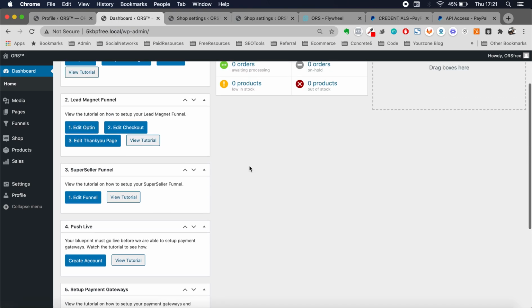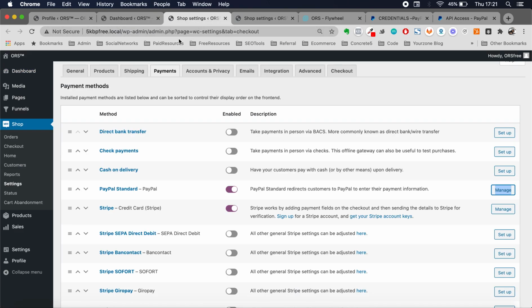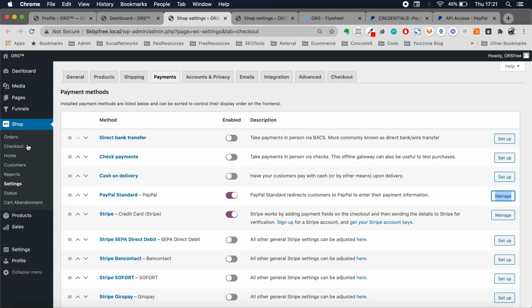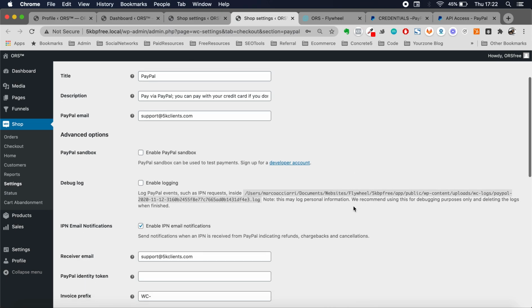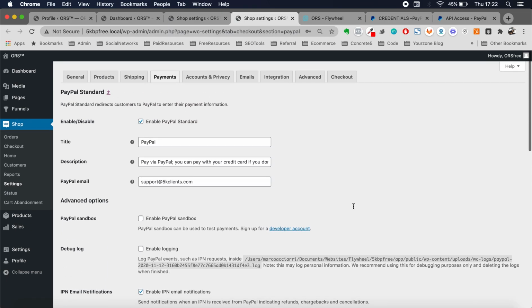Click on payment settings. It should take you to a page that looks like this. If it doesn't, click on shop settings payments and you should see a page like this. Click on manage and it should take you to the PayPal settings for your site. And let's go through the options here.